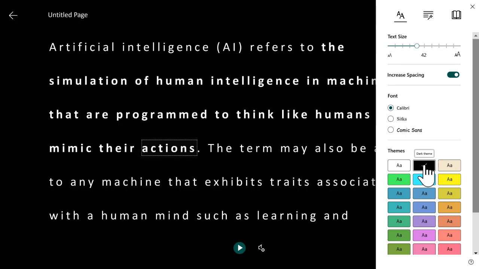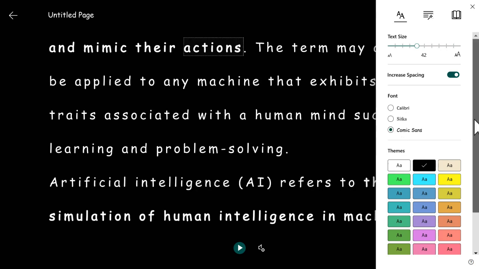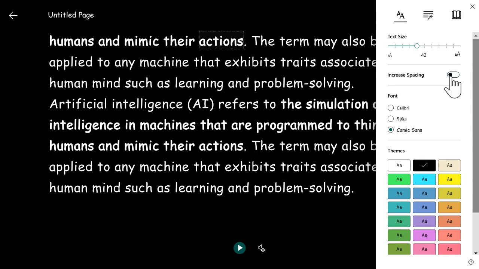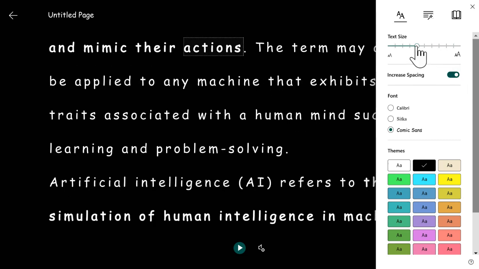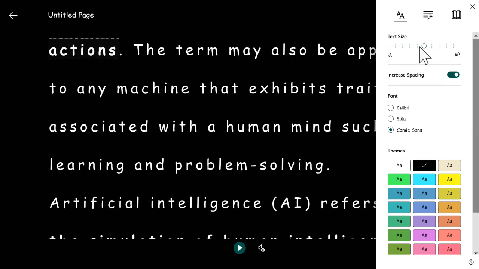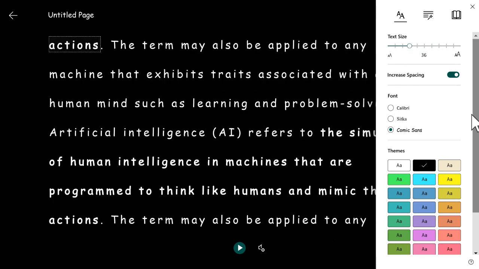Let's say I'll just select a dark theme. Some of the students are comfortable with this theme. You can select the font as well from here. If you want to increase the space in between the words, you can, for better clarity. If you want to increase the text size, that is also possible. We can do that. Correct.